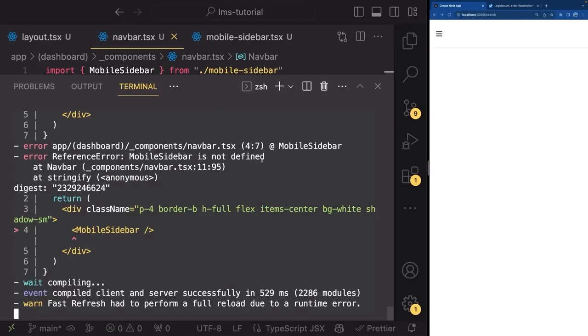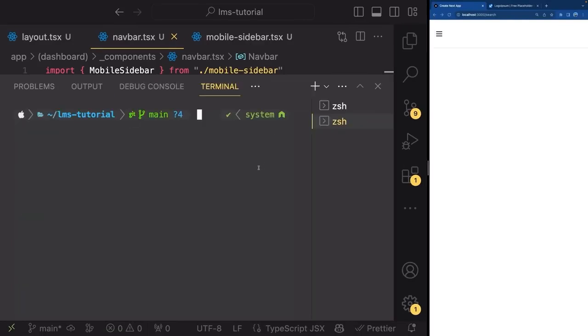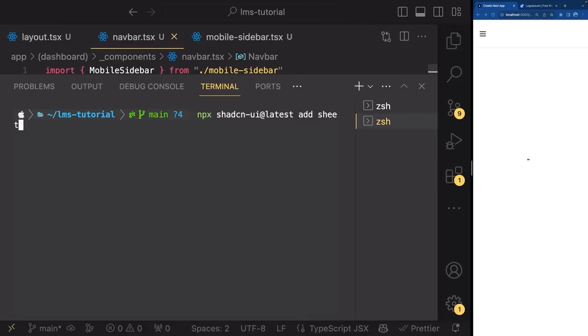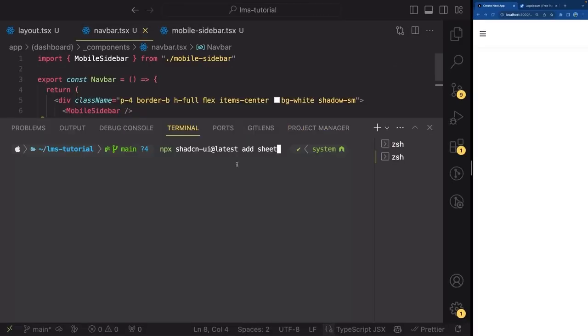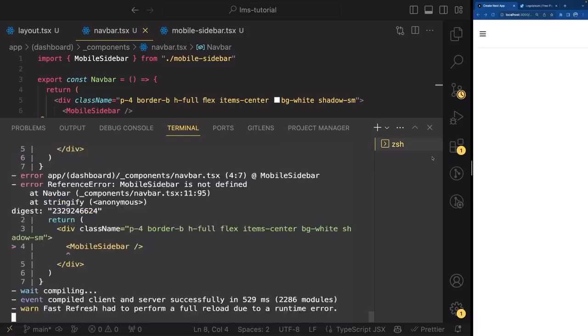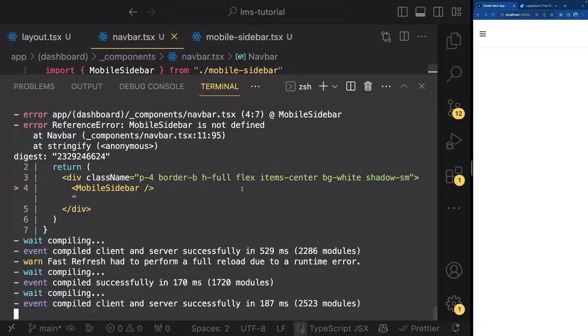So in order to do that, we have to go inside of our terminal. I'm going to open a new one, and I'm going to write npx shadcn-ui at latest add sheet like this. So let me try and expand my screen a bit more if we can see it in one line. So like this, npx shadcn-ui latest add sheet like that. Press enter and confirm the installation like this. After it's done, we're gonna go ahead and close this terminal. So I'm just gonna close that one. Make sure your app is running.